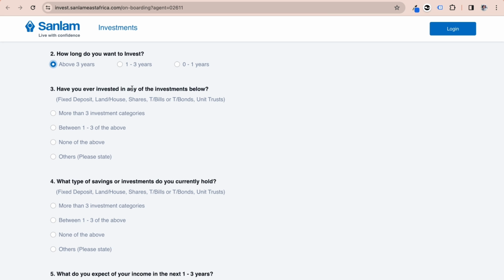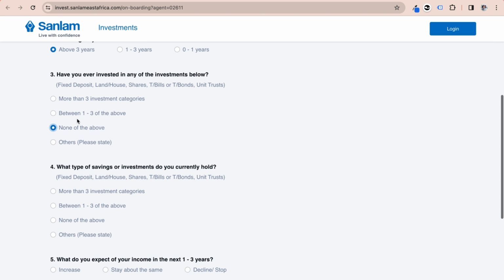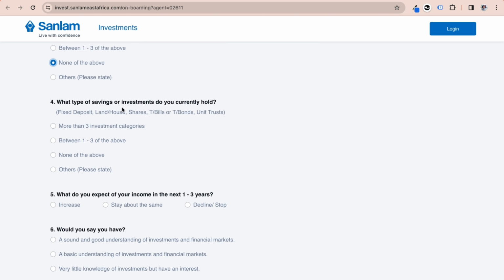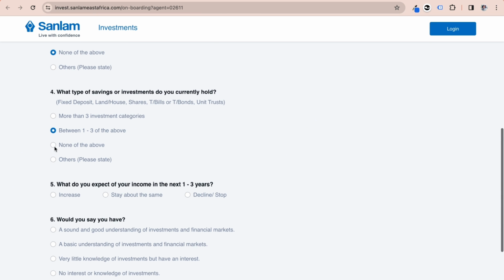And then, have you ever invested in any of these investments below? Fixed deposit, land or house, shares, treasury bills or treasury bonds, or unit trust. So just tick whichever ones. If it's none of the above, just say none of the above. If it's more than 3 investments, choose what works for you. And then what types of savings or investments do you currently hold? Again, fixed deposit, land, the same options. So you can say between 1 of 3, none of the above, whatever applies to you.